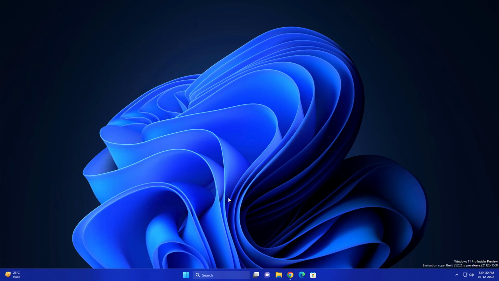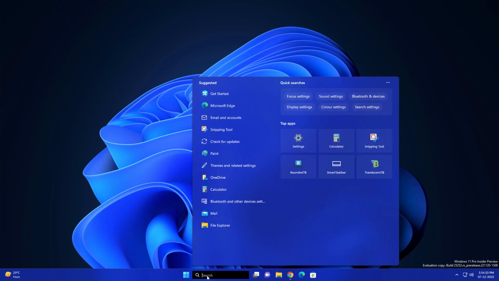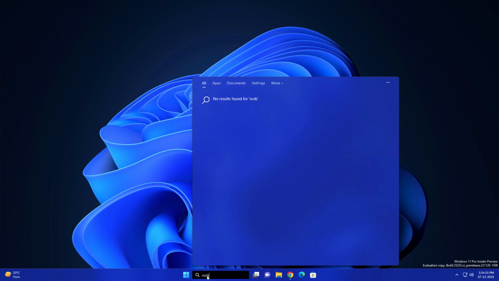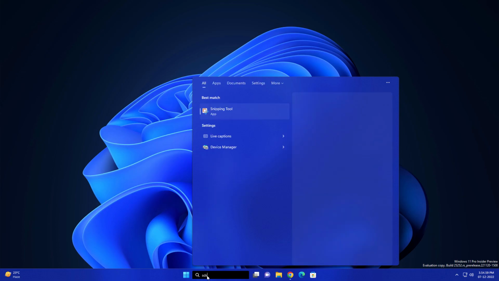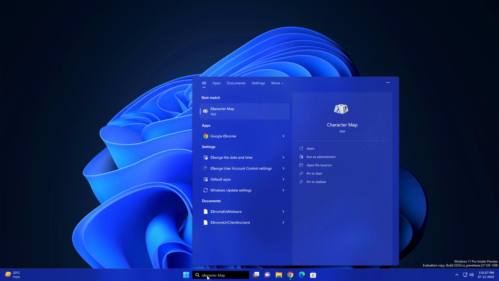And the next feature is very important, related to your taskbar search. As you can see, it is the same as the Windows 10 search icon. Whenever you click on it and start typing, from here you can get your apps or search results, whatever you are looking for. So this is another great improvement related to search.